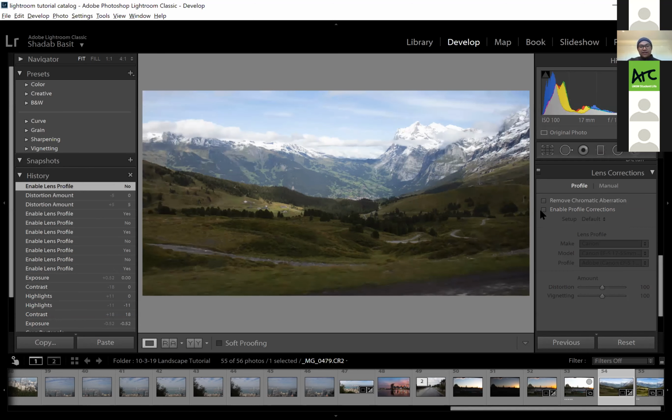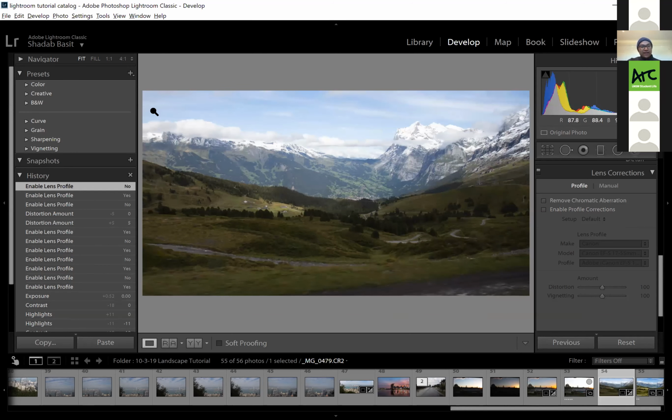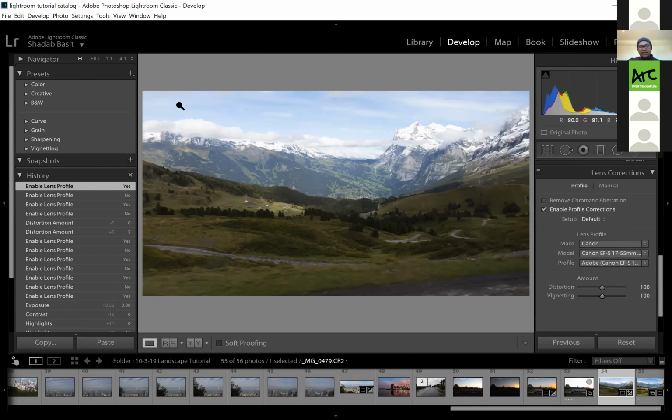So as I said, it fixes up the distortion in the image. But one thing you also realize is that in the corners, before I enable it, it's very dark in the corners. When I enable it, the corners lighten up. So that's what you call vignetting. Vignetting is the darkening or lightening of the corners, and they'll correct it depending on what type of lens you have.